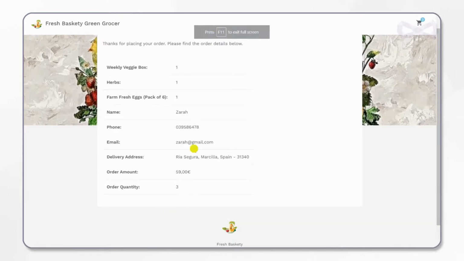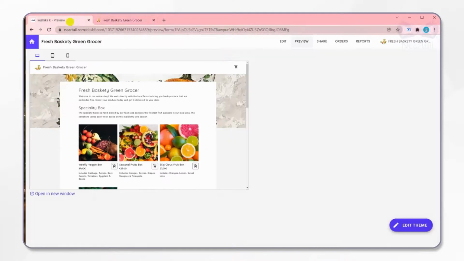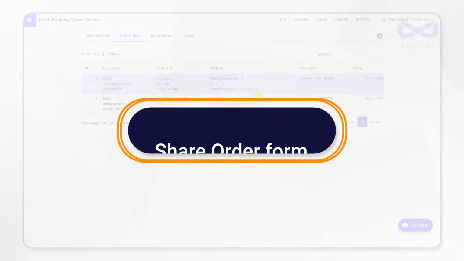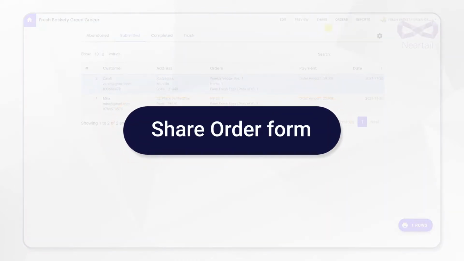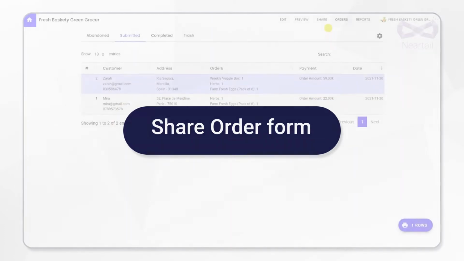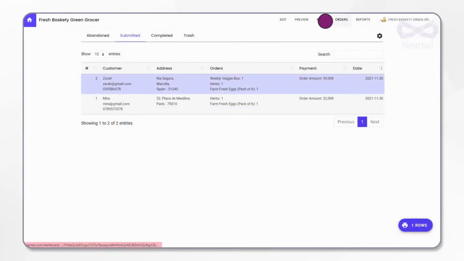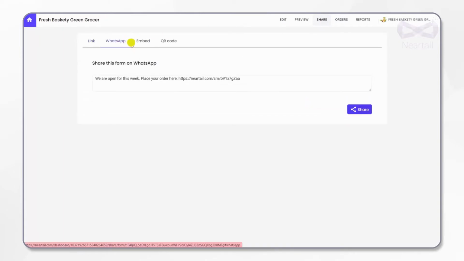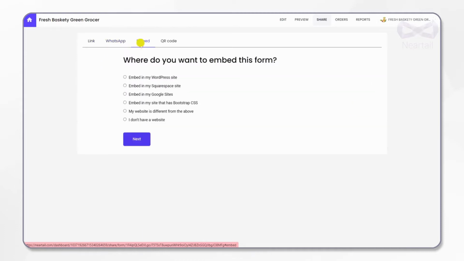At your end, you can go back to your order form and click on the Orders tab here to see the list of orders that you've received. Now you can share this online greengrocer order form with your customers. Click on Share from the top menu. You can simply share the link of the form to your customers on phone, social media, or share it via WhatsApp, or even embed it in your website.